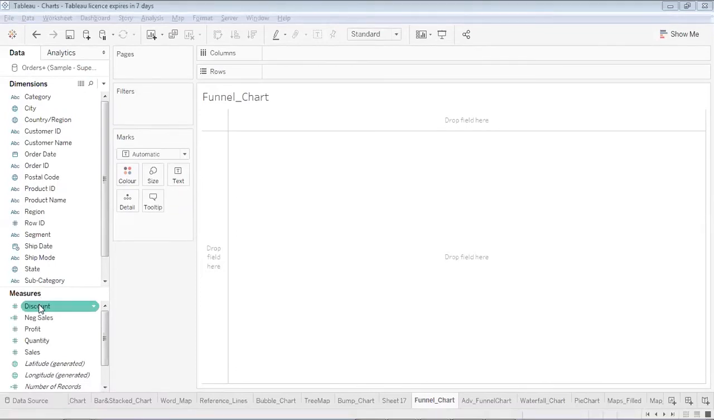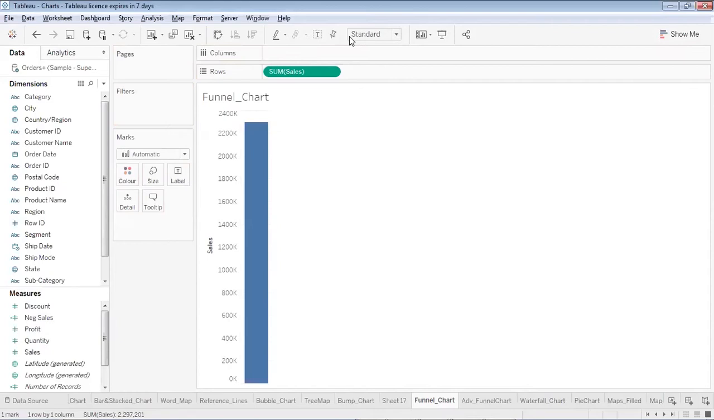Select the continuous variable or measure, sales, and place it in the rows. Then take the dimension, say region, and place it over colors. So over here it looks like a stacked bar chart. It actually is a stacked bar chart.